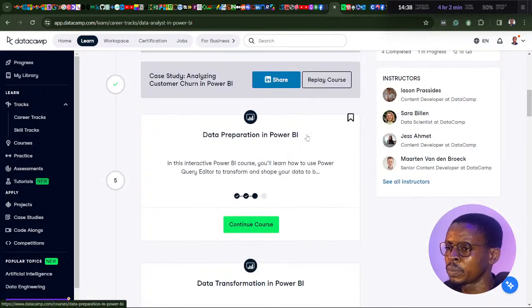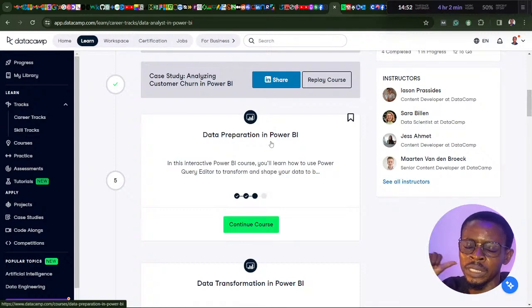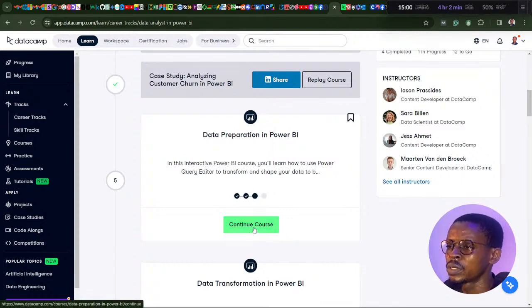So we are in data preparation in Power BI, in which, in this interactive Power BI course, you learn how to use the Power Query editor to transform and shape your data. We've covered 2 chapters in this data preparation in Power BI. You can catch those lessons on day 19, 18, and 17. So let's continue the course from where we stopped.